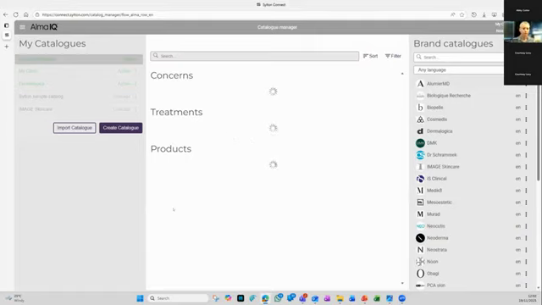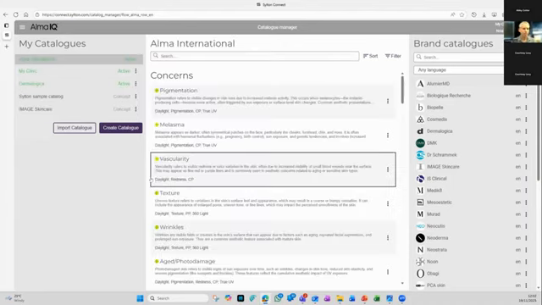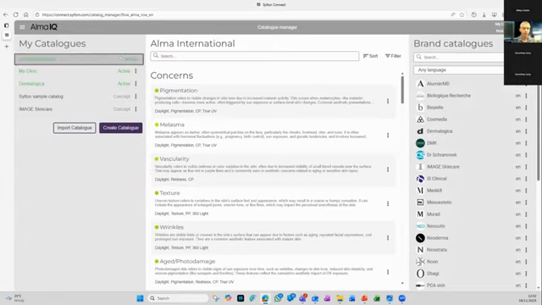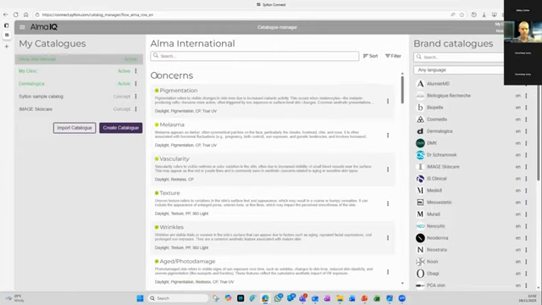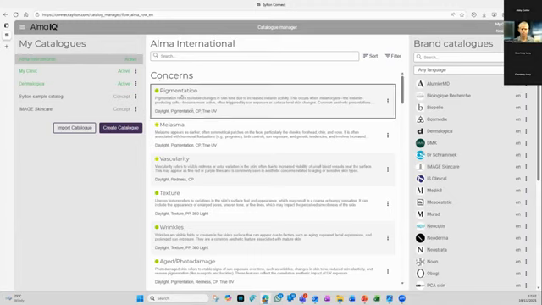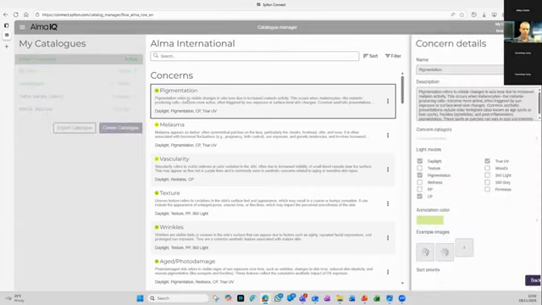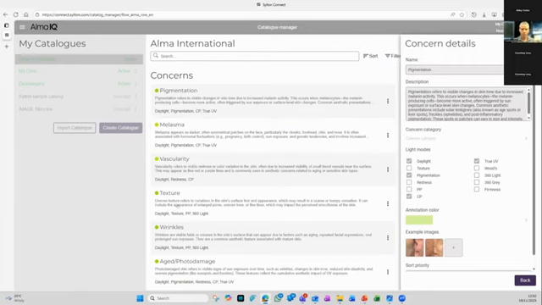So by default, every Alma IQ customer has the Alma International catalog set up. It comes with the system. What does it include? Every catalog has three different sections. The first section is concerns, which is what we can see later on when we're using the Alma IQ. We can select the concern and then mark it on the patient's face. So here we can see the description of the concerns.